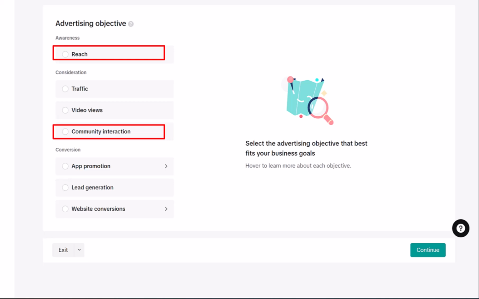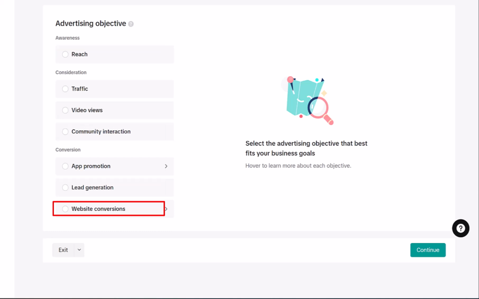Next is TikTok Community Interaction Ad, which encourages user engagement by driving followers and shares to foster brand connection. Lead generation ads are designed to collect contact information, such as emails and phone numbers, from potential customers directly within the platform. And the most important ad type is website conversion, which is designed to drive specific actions on your website, such as purchases and signups. Let's start from the end and create our first ad with the website conversion objective.